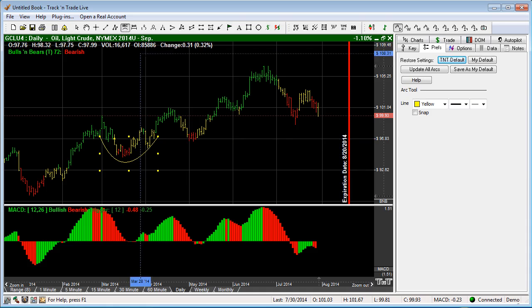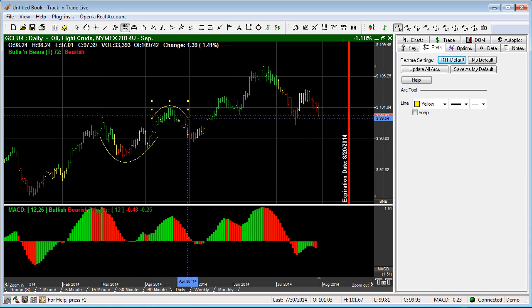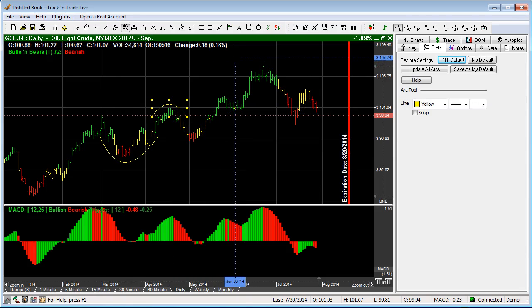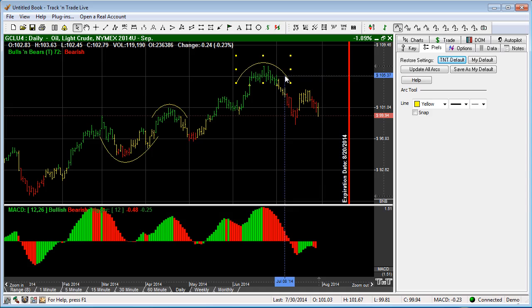And then of course the other direction would be to draw in the top, so this would be a cup and handle formation, and that is how we draw the cup and our handle, or our ARC tool, in Track and Trade, just like that.